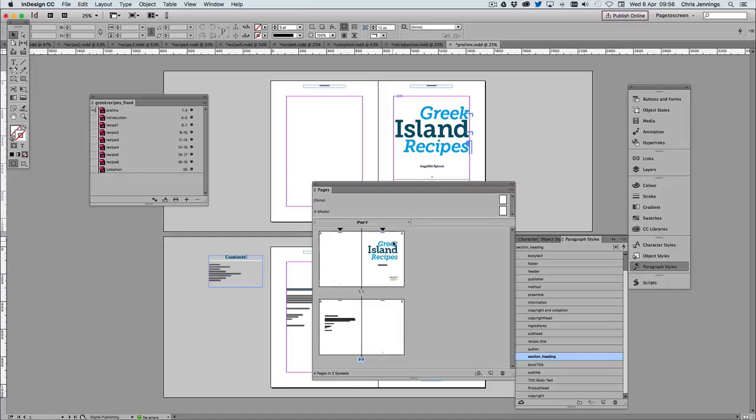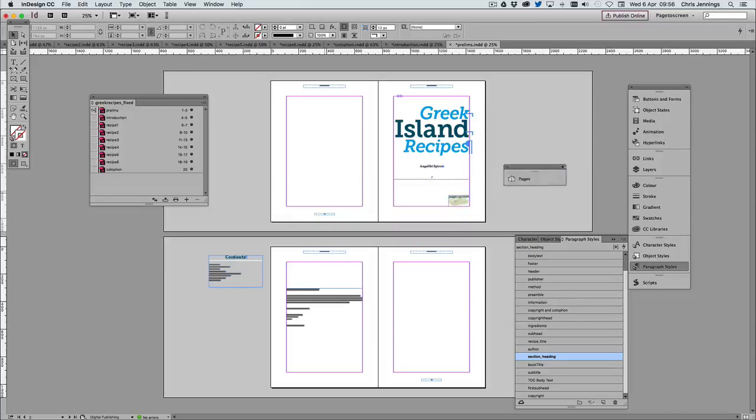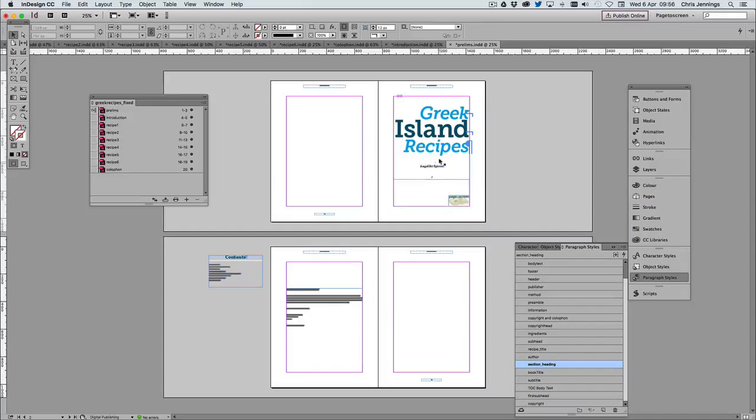Okay, so now that we've got our double spread, I should just emphasize to you that we are going to need to do this for all of the pages in the book. Turn them all into double page spreads. Let's just move this back into our menus, and go back and have a look at this double spread here.